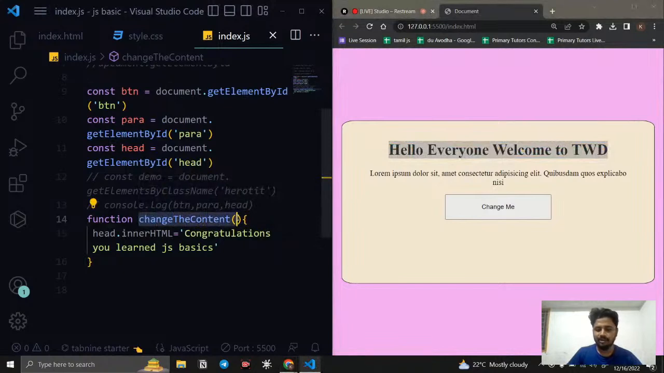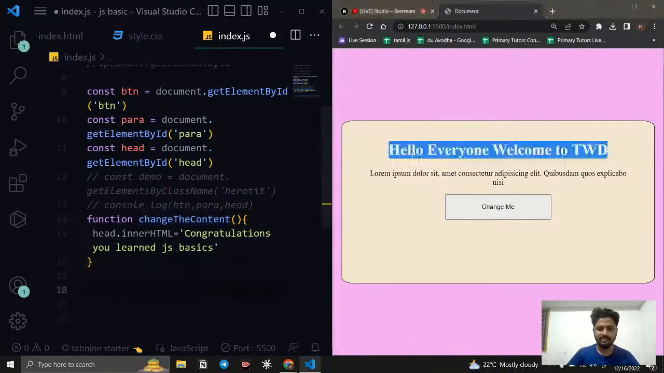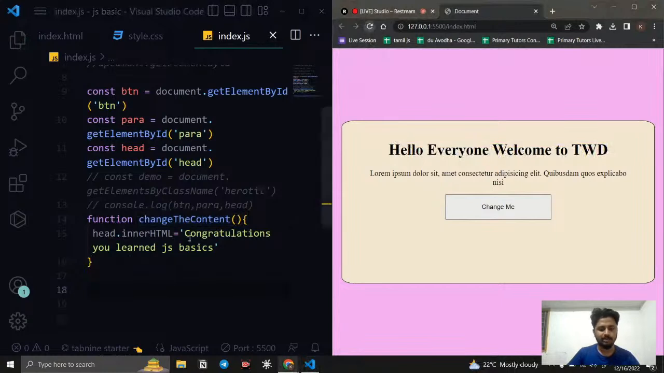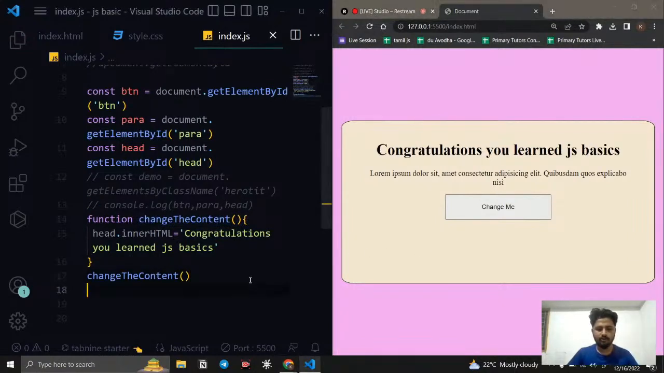Though we are included inside this function name, whenever we call the function, then only it will execute. So right now I'm just going to call the function. If I save it, you can see no changes are happening, right? So once I call the function, now you can see it will be executed. If I don't call the function, then it is not executed.